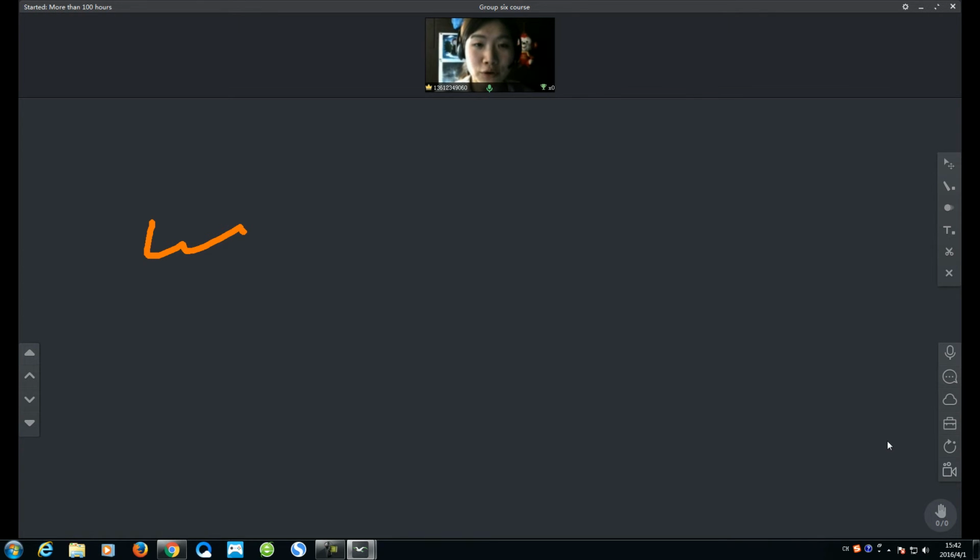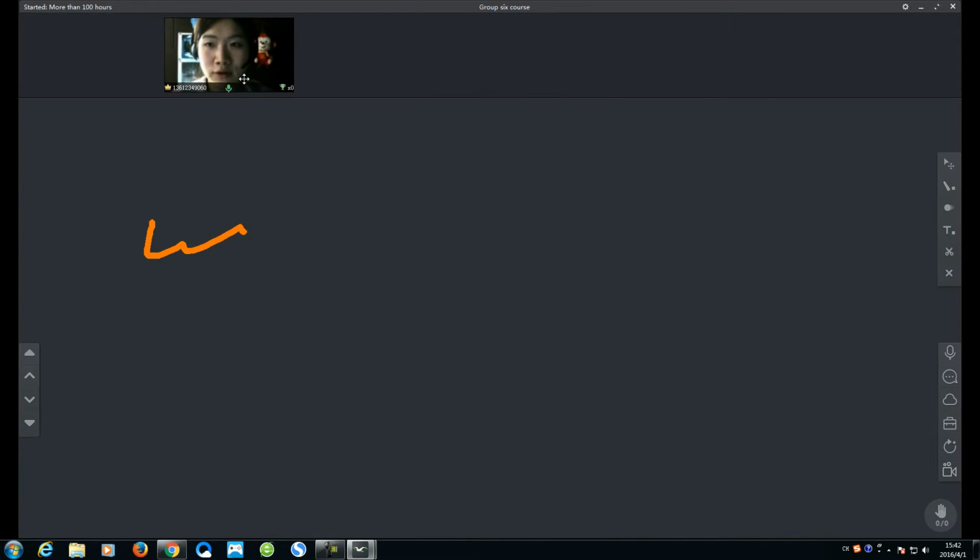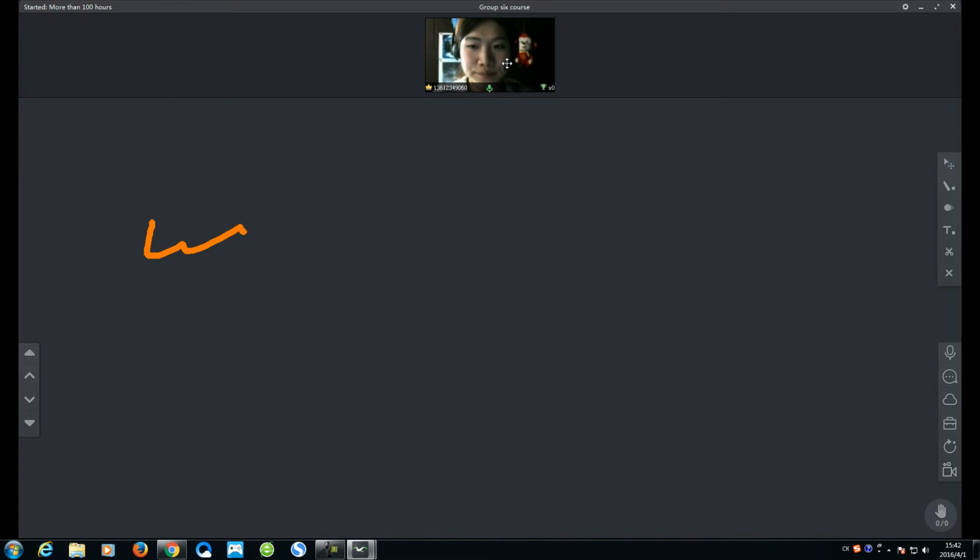Now you're officially in the classroom. Up here, this is the videos area. Everyone's video will show up here when they are in the classroom. And then the downside, this black area, is the blackboard. And on each side you will see different kinds of tools, and I will introduce them one by one for you.